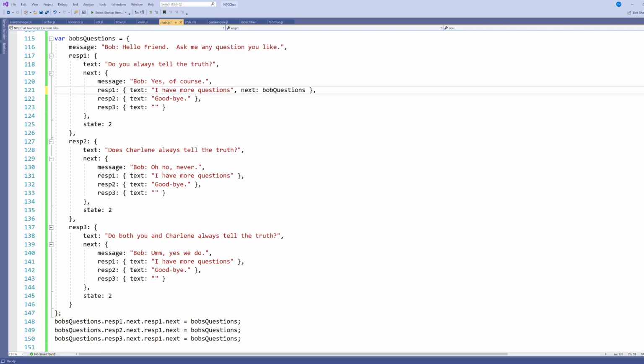However, at this point, when we get to this point in the execution of the code, Bob's questions is not defined yet. We're still defining it. So this would not do what we want it to do. It would instead make next equal to undefined.